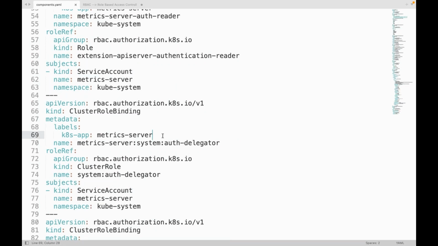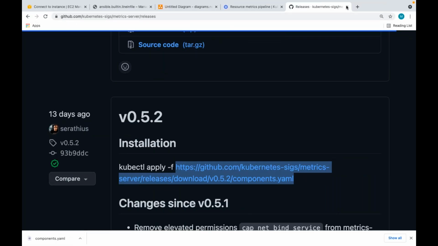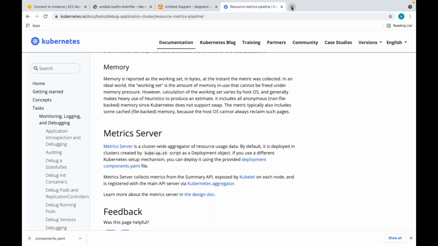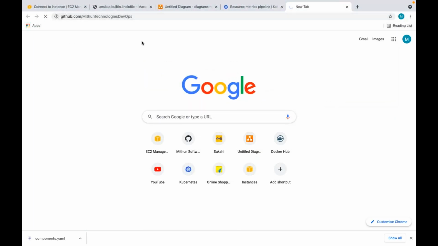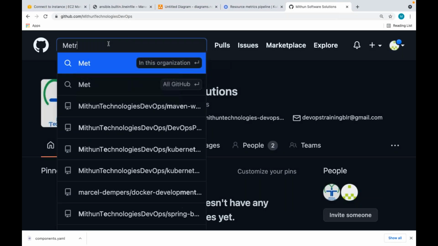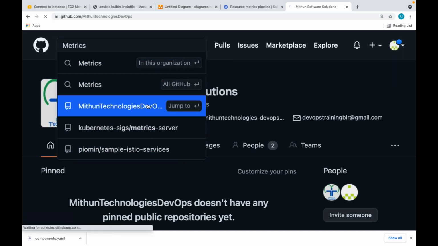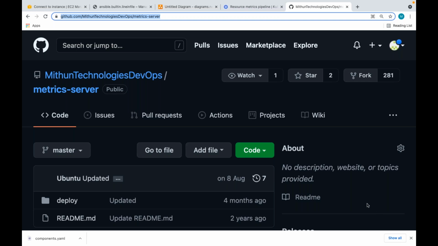So it will be created. Now, for better understanding of our students, I have one separate GitHub repository in our own GitHub, Mithun Technologies DevOps. Metrics server, this one, in our own GitHub repository, Mithun Technologies DevOps.